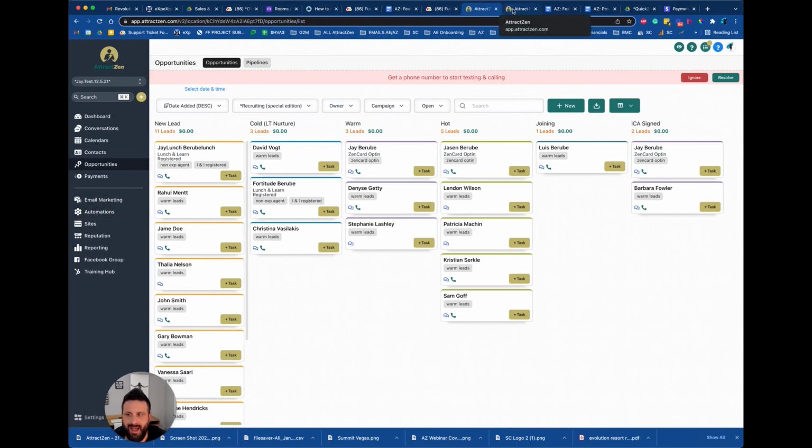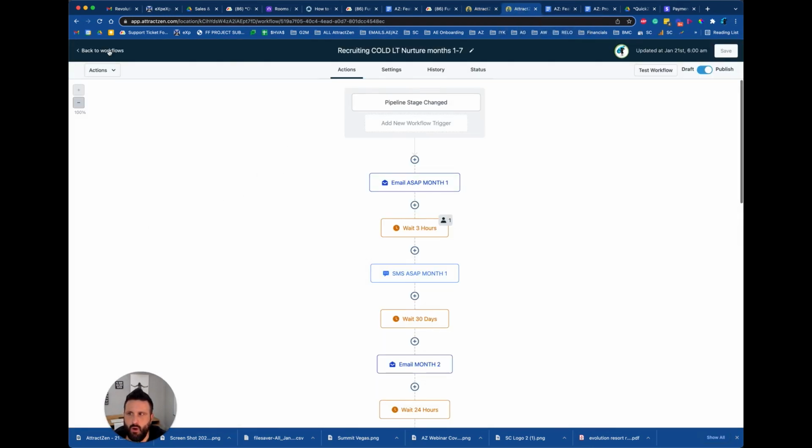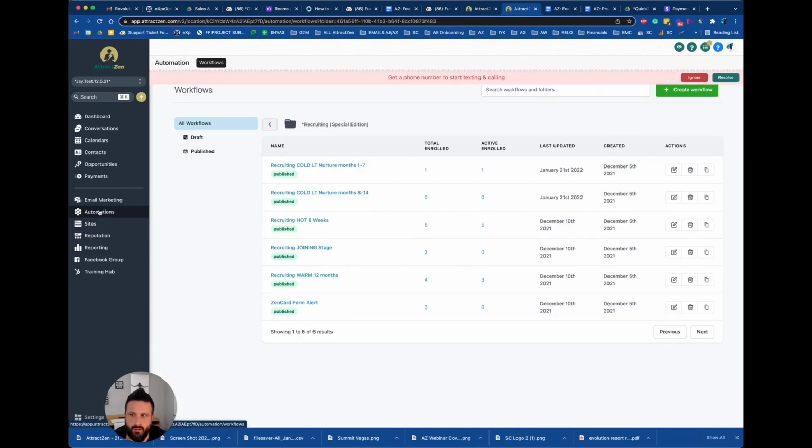On the back end, in the automations on the left side, all you have to do is click on automations. It'll take you to this. There are these stages under the recruiting folder. You don't have to worry about these stages or the automations. They're all set up and done for you. If you do want to go in there and change them, you can, but you don't have to. These are all custom campaigns that we put together very intentionally.